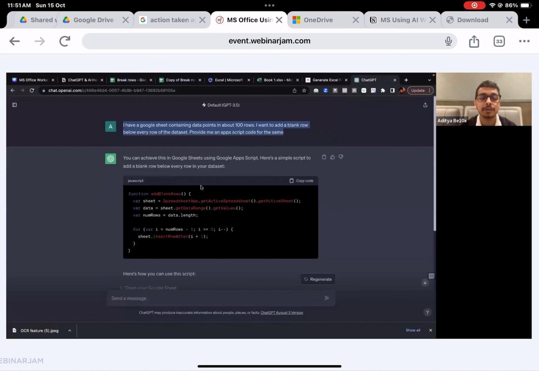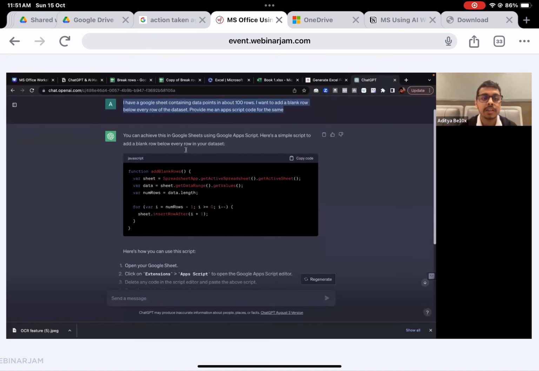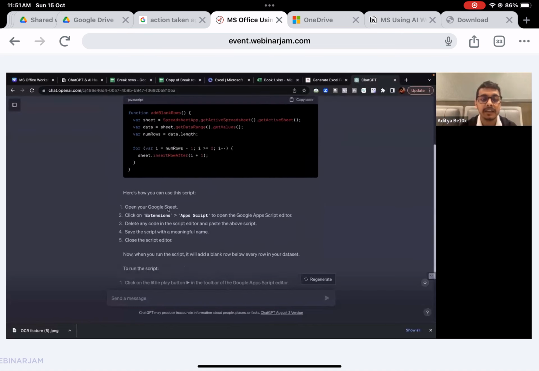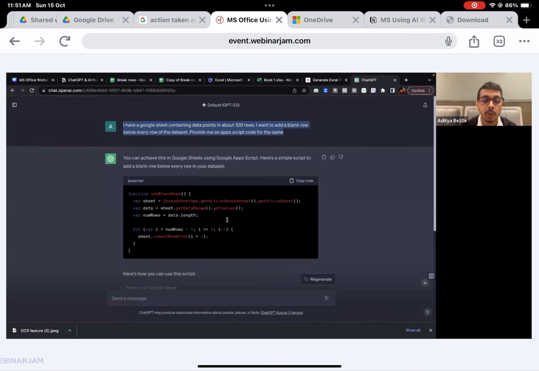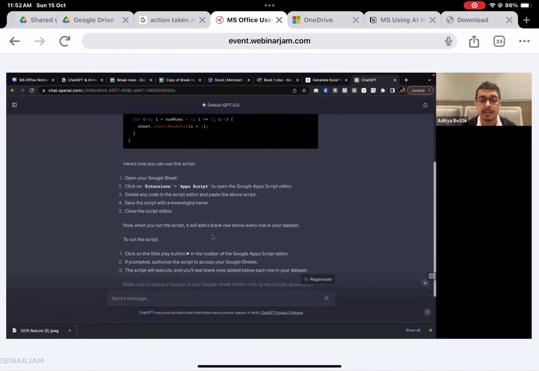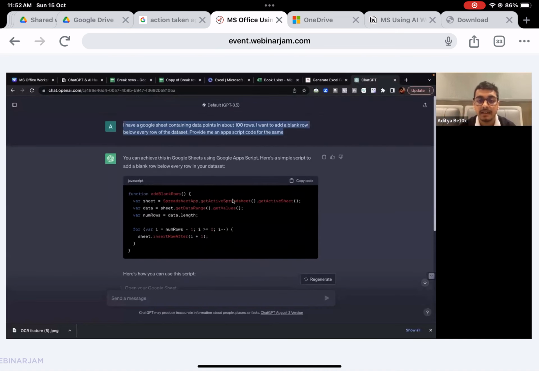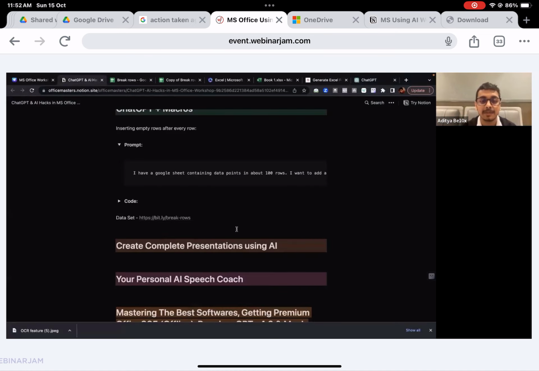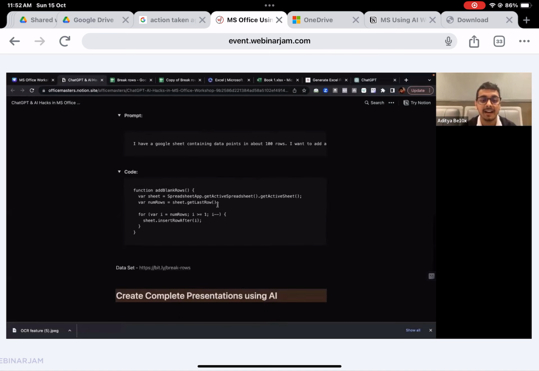Once you do that, ChatGPT will give you a code and it will tell you the steps as well. Open your Google Sheet, click on extensions, click on app script, delete any code which is present before, save this script and then run this particular script. As simple as that. We have the code, and both you and me don't understand what is written in this particular code, right?